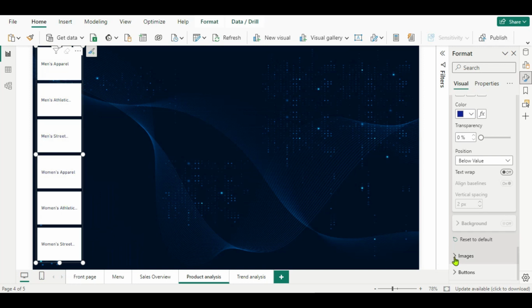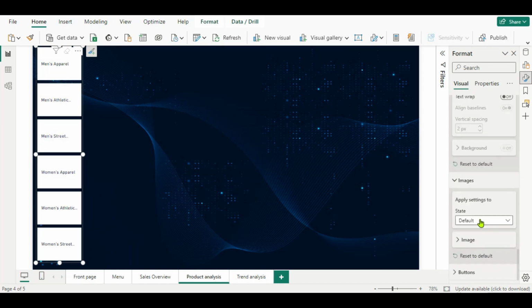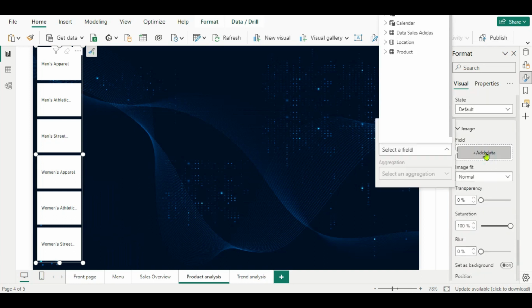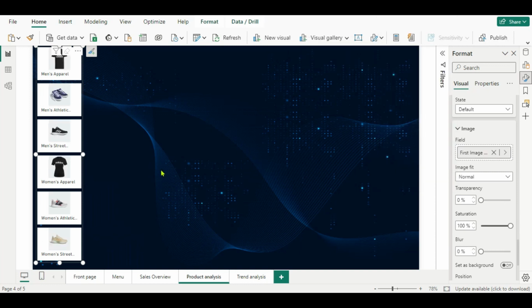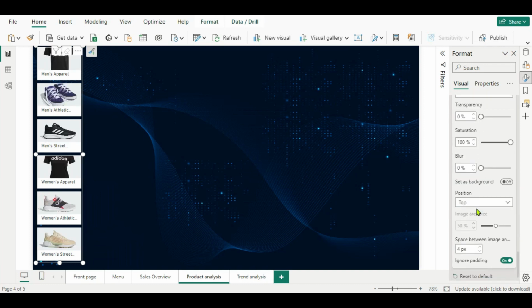Let's add the image. Go to the image here. In the default, open this image, and here you have to add the URL. So go to the product and select this image URL. Okay, now here you can see the images. Now here you have to make the image fit as a fill. Okay, and this is done.